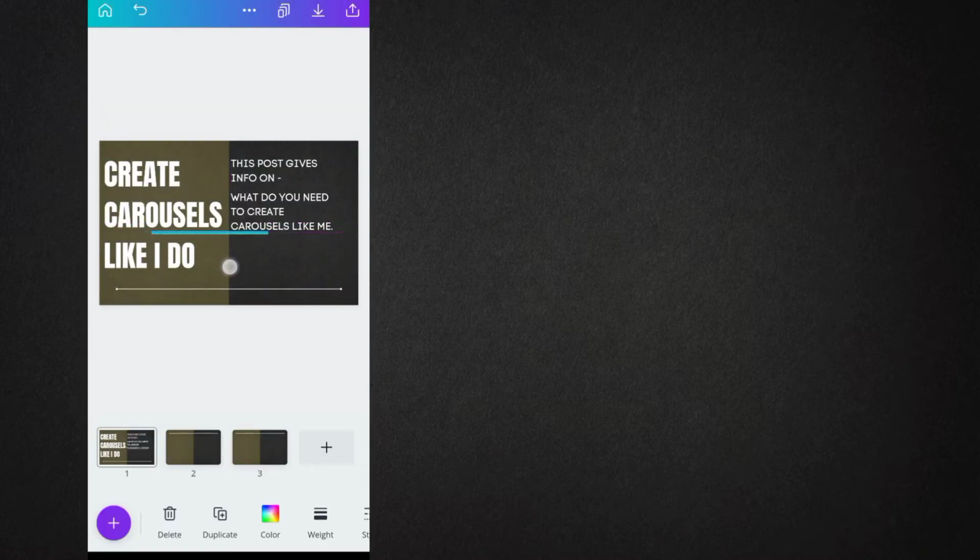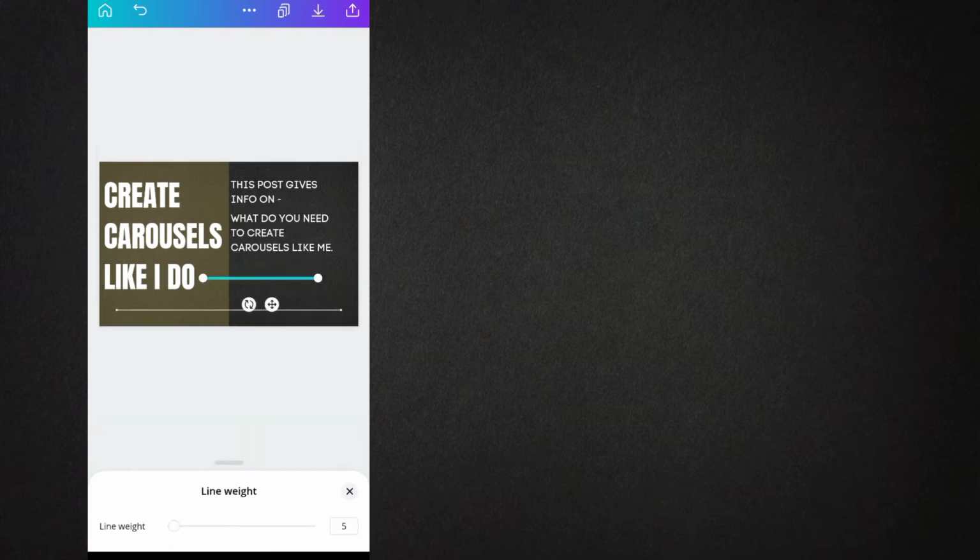Now we take a new line and increase its weight to 20. We will be creating an arrow throughout the first and second page for a more defined continuity effect.